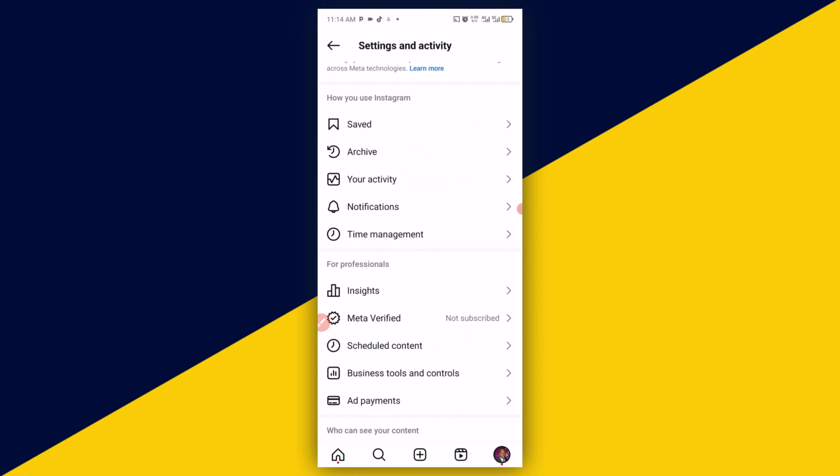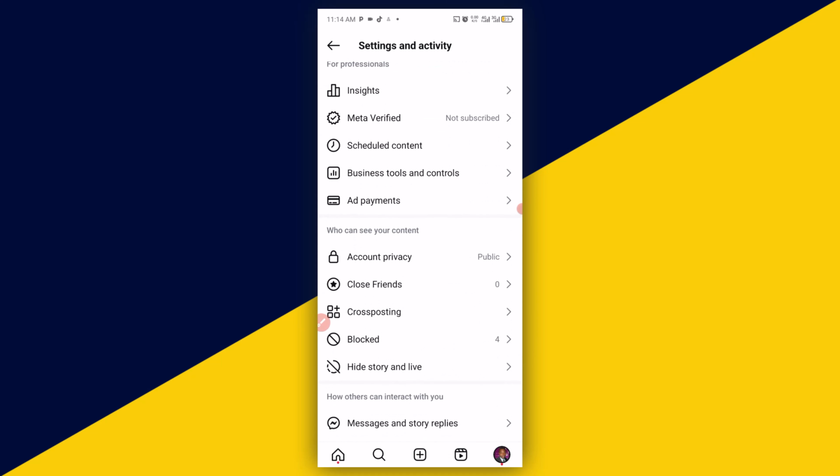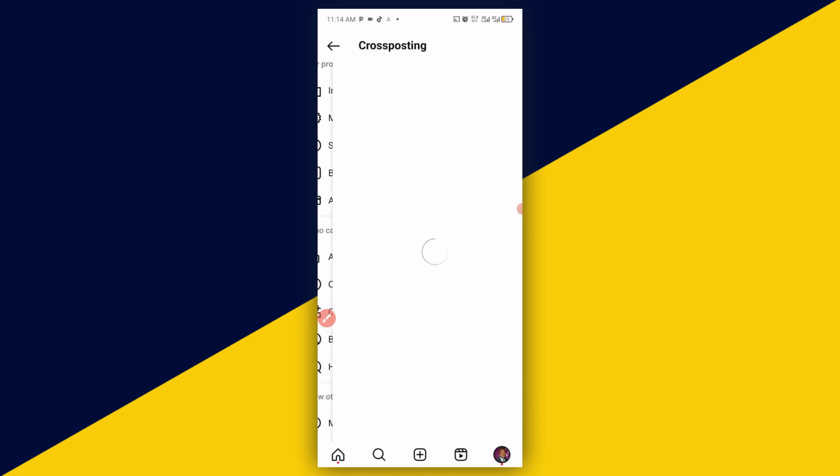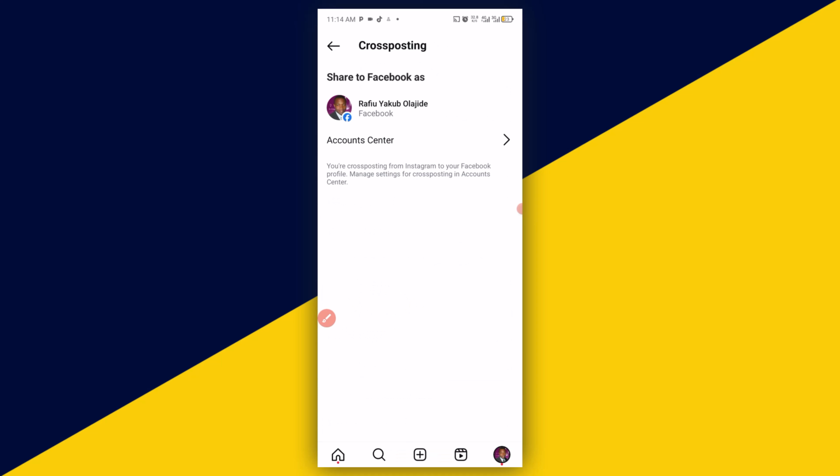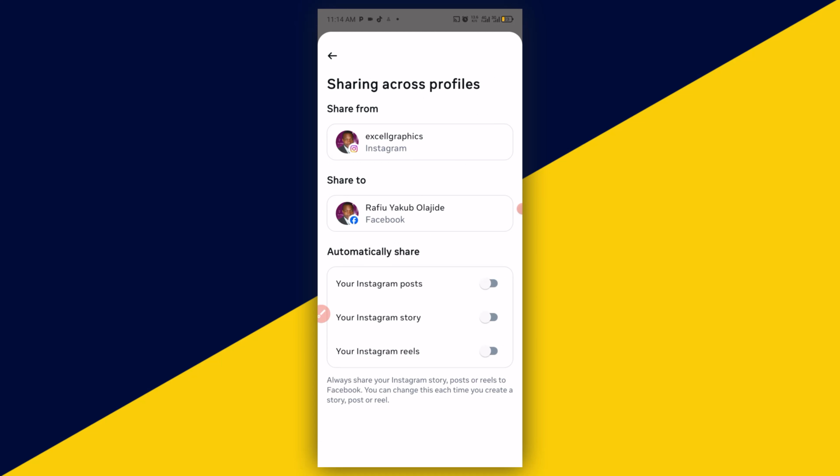Next thing you need to do is to simply scroll all the way down, and make sure you go to cross posting. It's going to take you right here. Next thing you need to do, click on account center. That's going to take you right here.